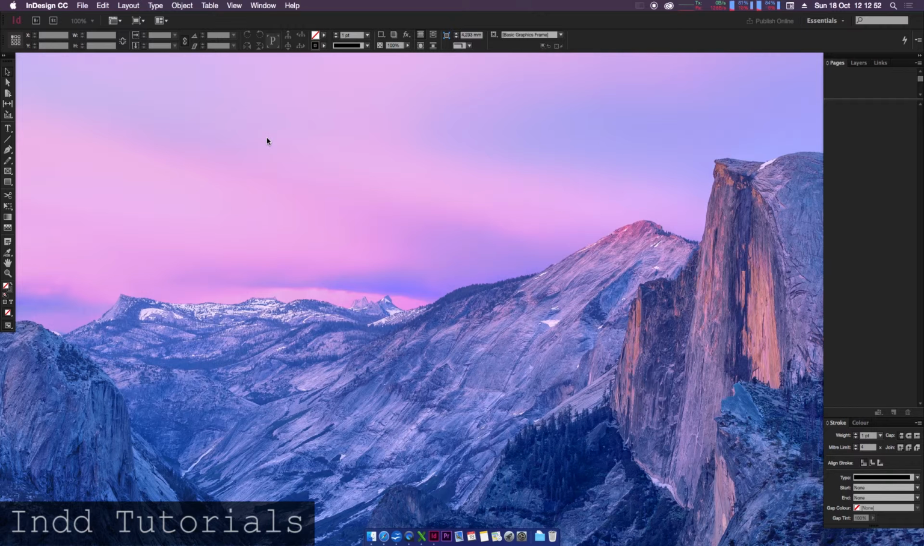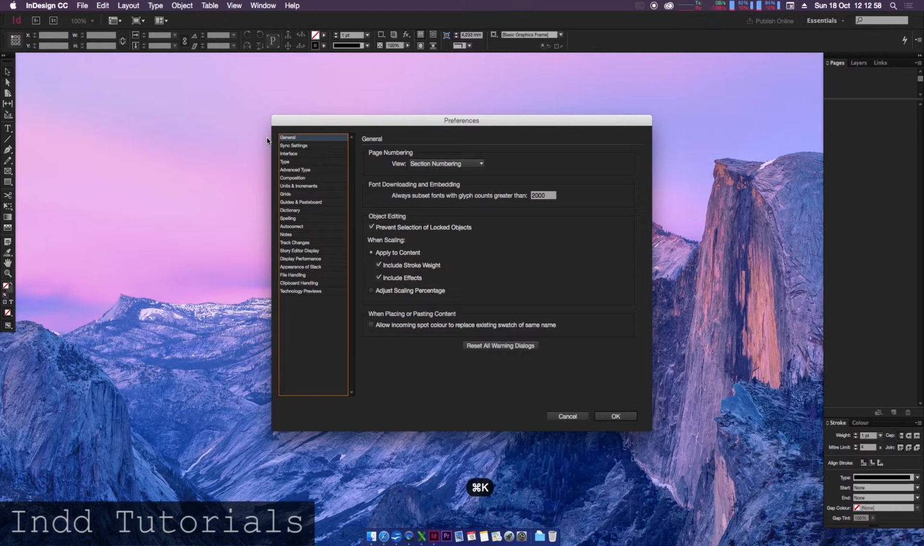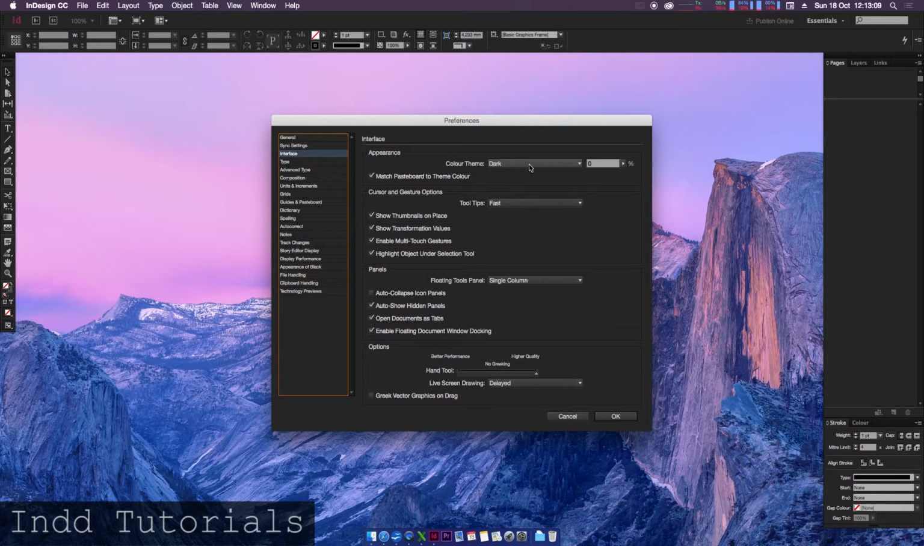As a first step, open the Preferences window by pressing Command K on Mac or Control K on Windows. This window is divided into two areas. On the left hand side we can see the topics, and on the right the preferences for each topic. Please note, if you haven't got any InDesign files open, you are editing the default preferences.